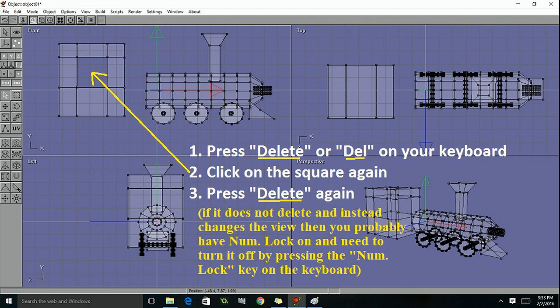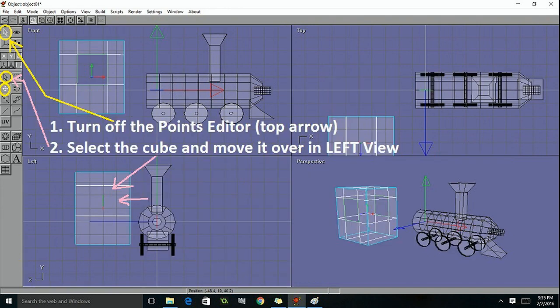Now, to get rid of this, which is what we want to do, we're going to press delete on your keyboard. If you use DEL, that may be under a number pad. If number lock is on, you got to turn number lock off to use DEL. Then click it again and hit delete again. Now we're going to turn off the points editor with the top arrow at the very top.